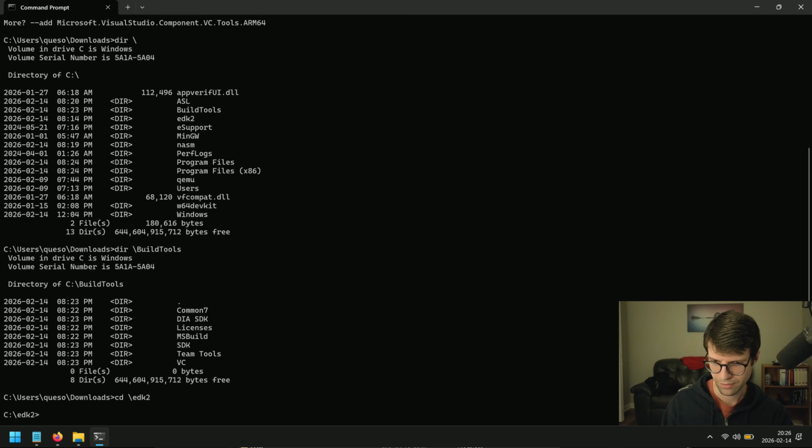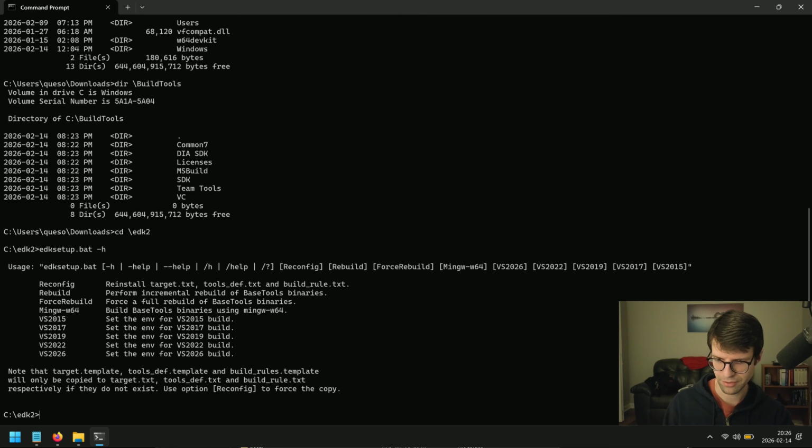So, okay, we'll run an EDK setup script. You can give it an H or help flag to say what is there. So these are going to be how you set up your initial environment and build the base tools for EDKII.